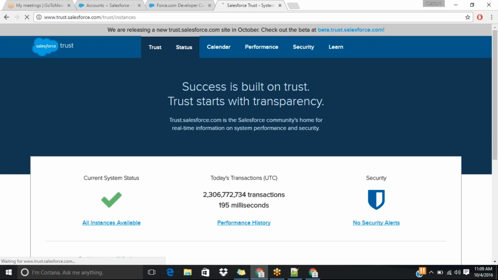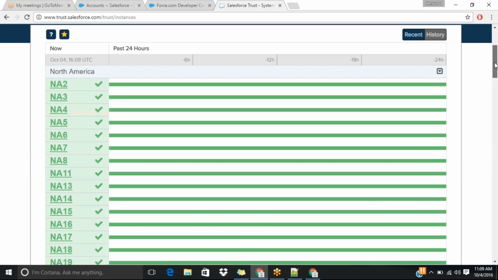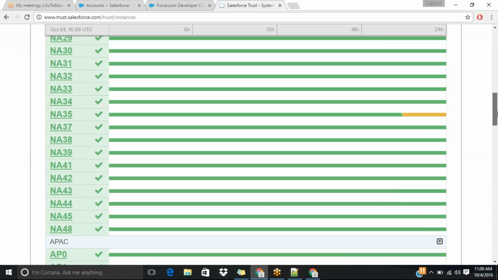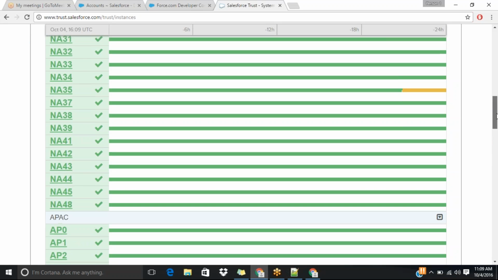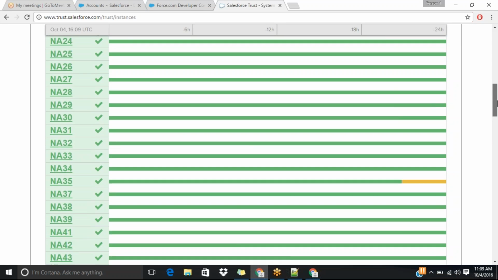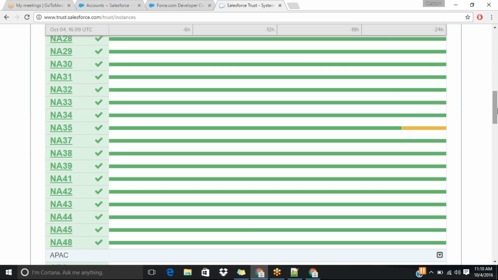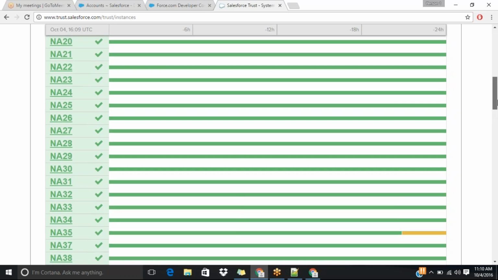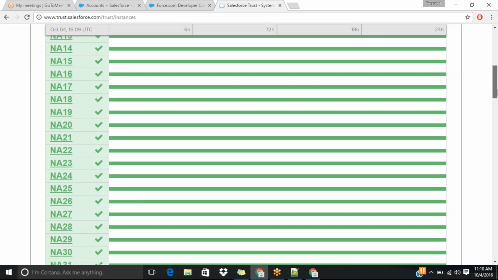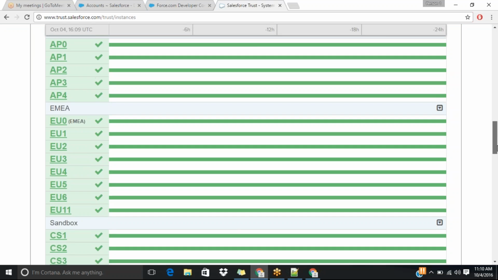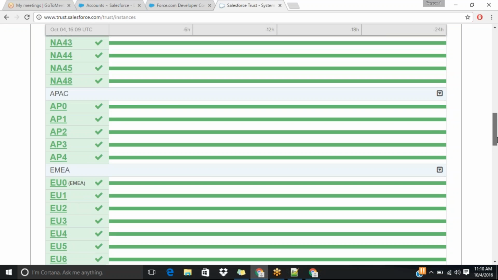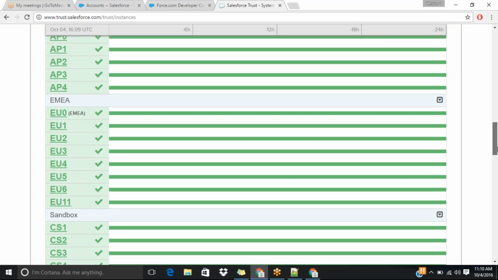If you click on status, you see the sandbox and production servers and maintenance. For the North American region, you have 48. Green color indicates there is no problem with the server, but the other color indicates there is some maintenance going on at that particular time on that server. Asia Pacific has only 4 or 5.